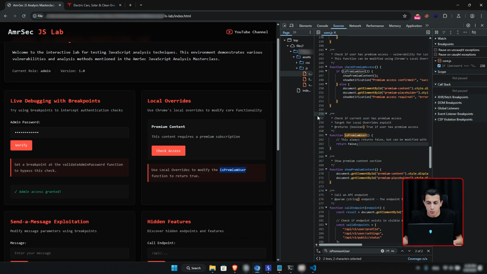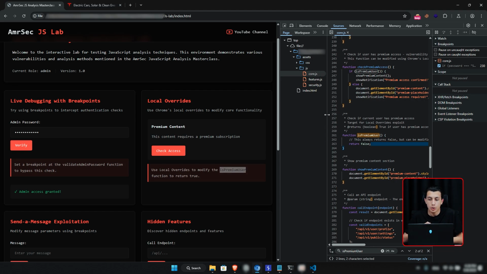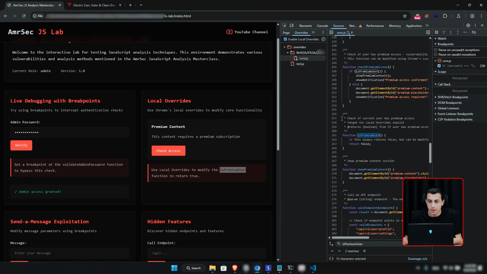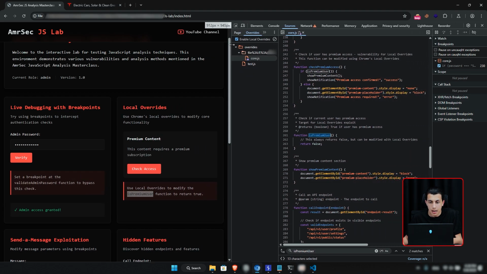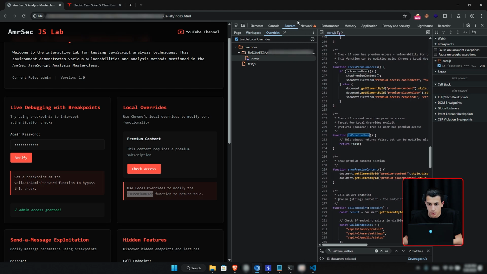So what we have to do is to local override it, and local overriding means that when the website loads, it will not get this specific file from the server. It will be overridden from our local machine. And this is how you're going to do it. You right click on the file and click on override content, and this will bring you to another tab called overrides. In the sources, right here, pages, workflow, you can see overrides, and it will be here if you cannot see it.